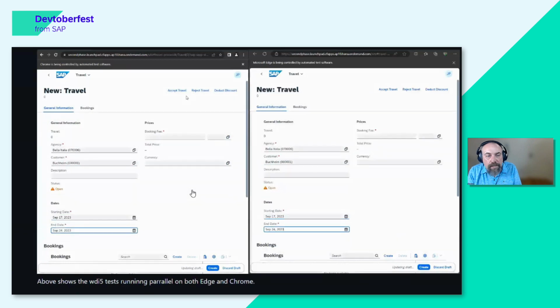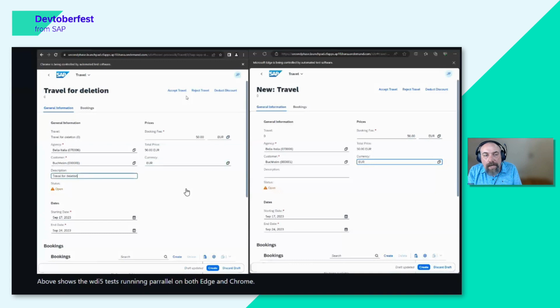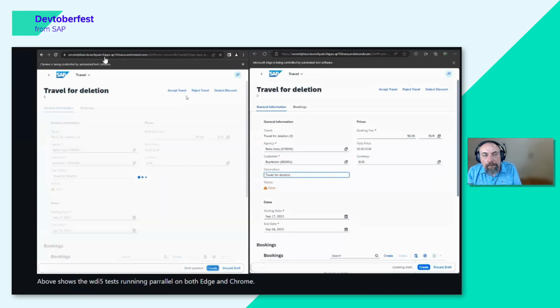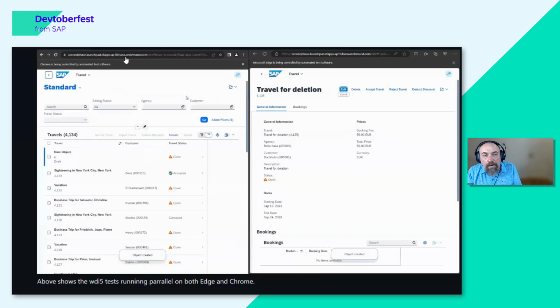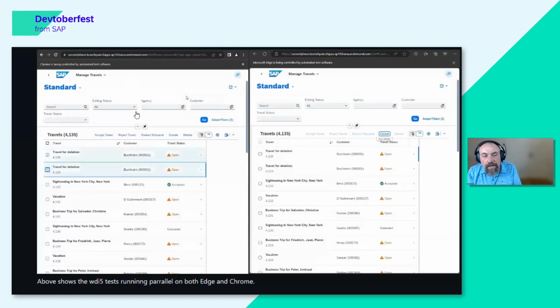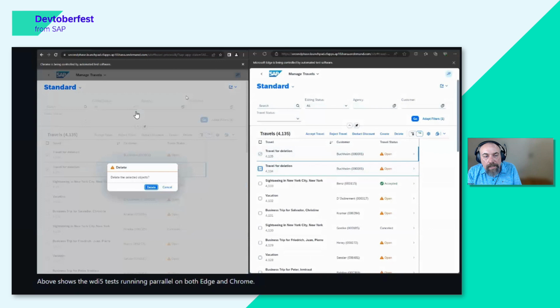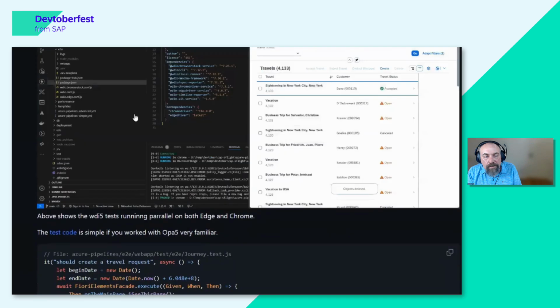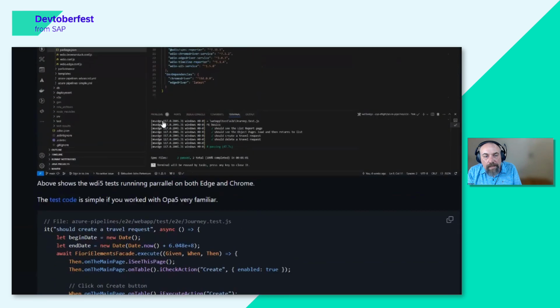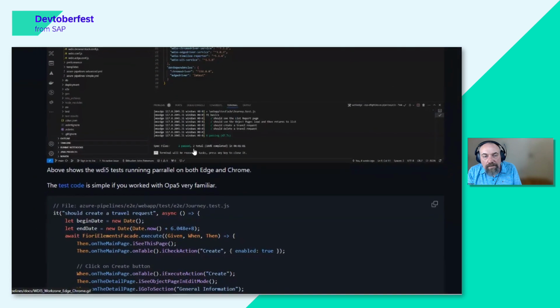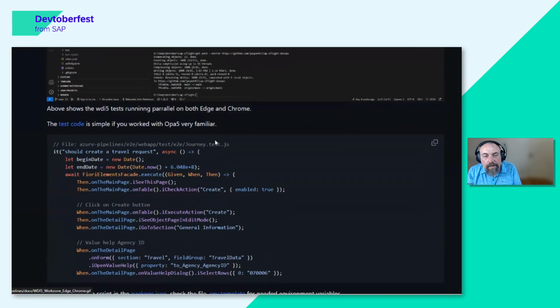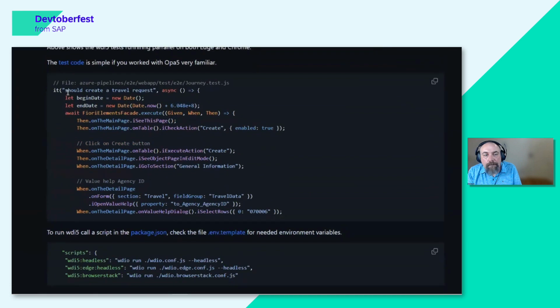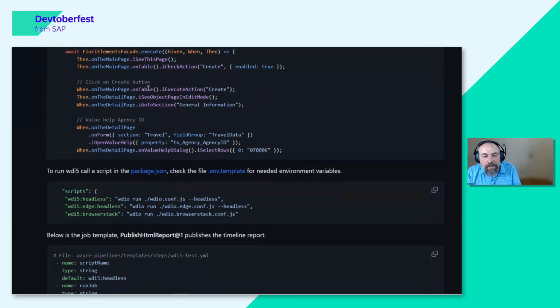So here I'm showing how simple it is to use VDI5 tests against a BTP work zone launchpad to verify the code changes you're making. Down here we see the results. Basically two runs, and they passed. Here's an example of how similar the VDI5 code is to OPA. It is very, very similar.